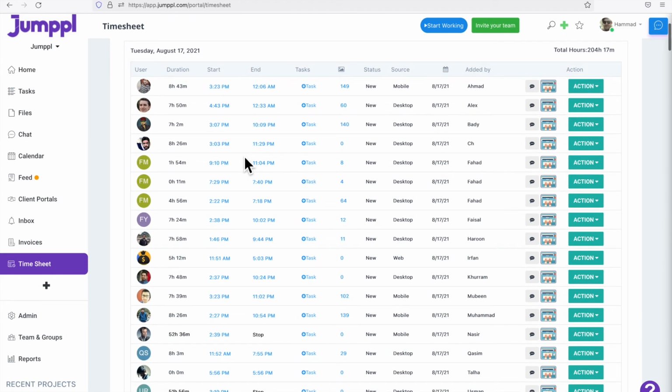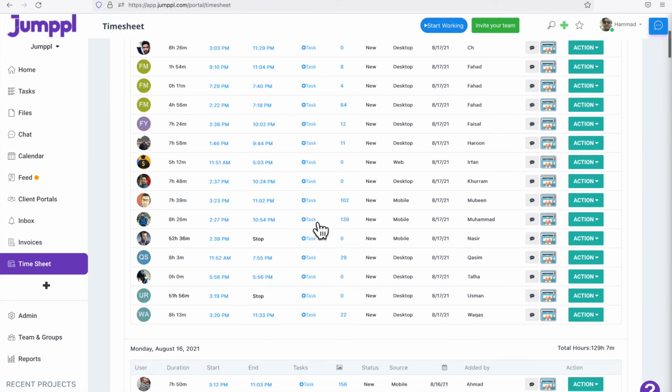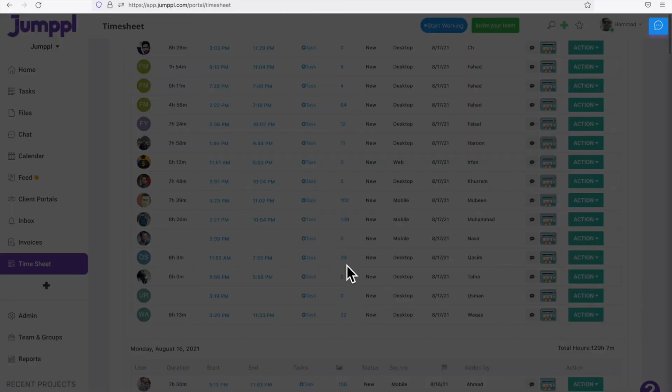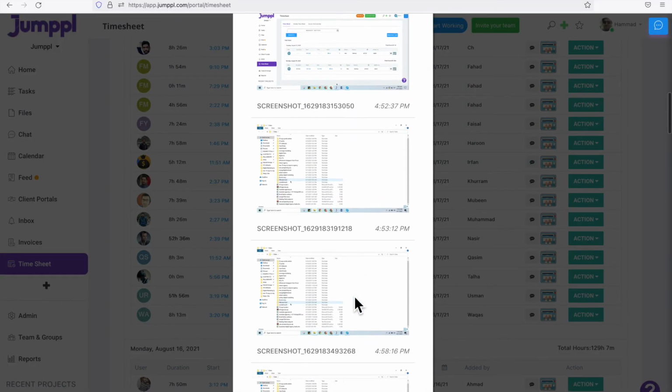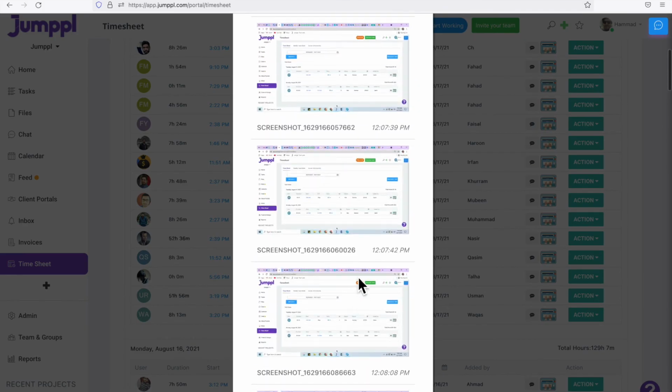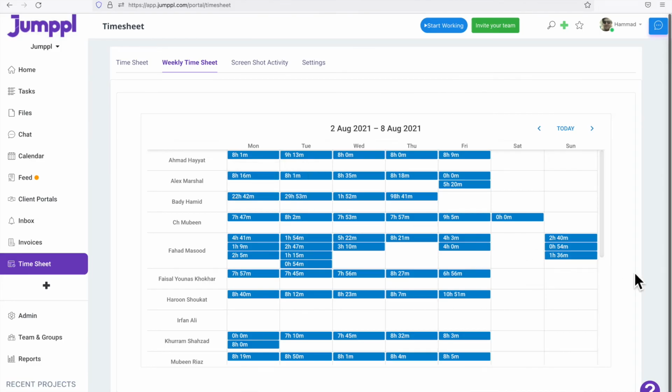Jumppl's newest addition is the Timesheets and Staff Monitoring System. This module lets you record your staff's working hours and captures their work in the form of screenshots from their device. You can also attach tasks to each time interval.